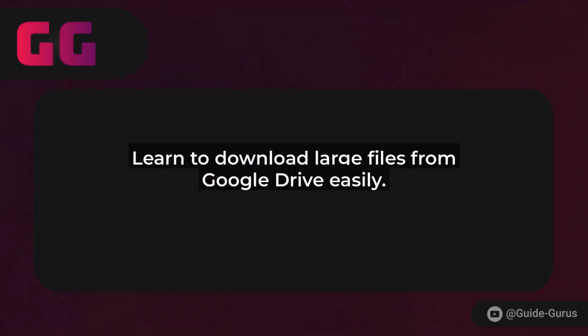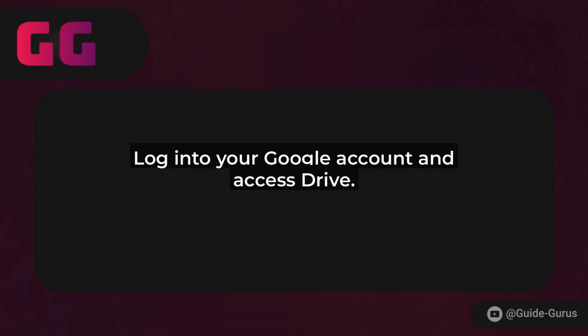Today, we're diving into a super practical tutorial: how to download a large file from Google Drive in 2025. Whether you're a student grabbing a massive project file or a professional dealing with huge datasets, this guide will make the process smooth and hassle-free.